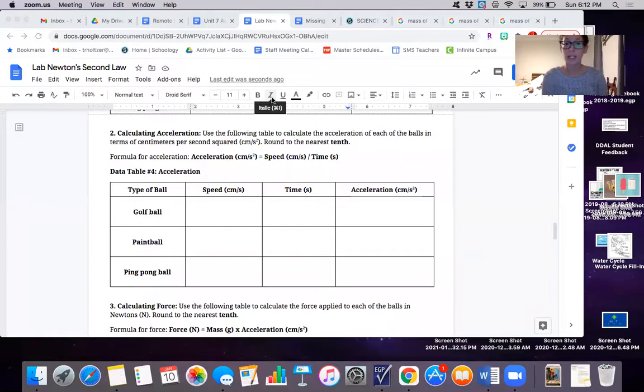If you need more time, then please, of course, pause the video, but I'm going to move on to the next data table. So the next data table, share my screen again, this time we're calculating acceleration. So here's our equation for acceleration. Acceleration is speed over time.